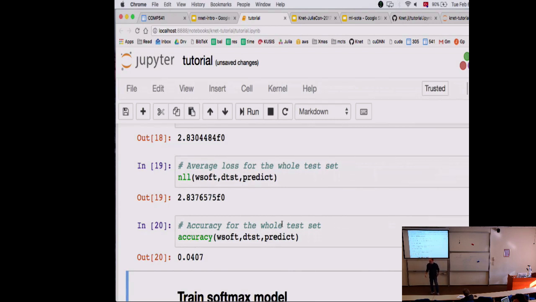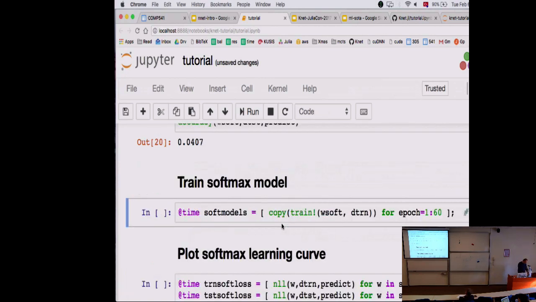I wasn't particularly lucky. I mean, if I flipped a coin, I would expect to get 10% correctly, but I'm at 5% right now. But starting at a random initial position, I shouldn't be too upset. So let's train this.